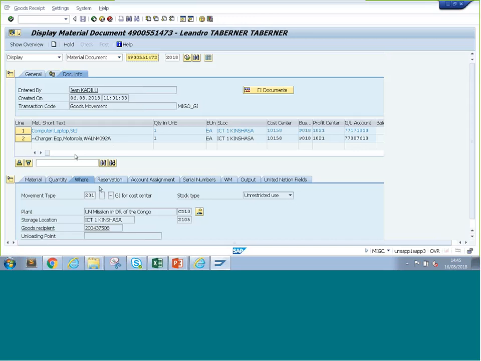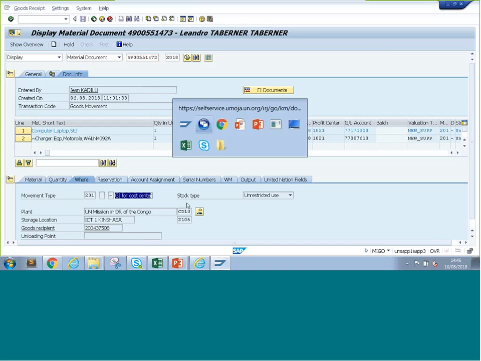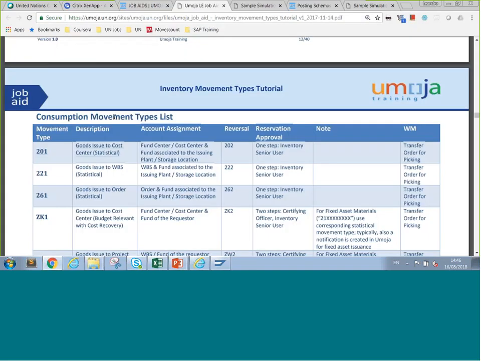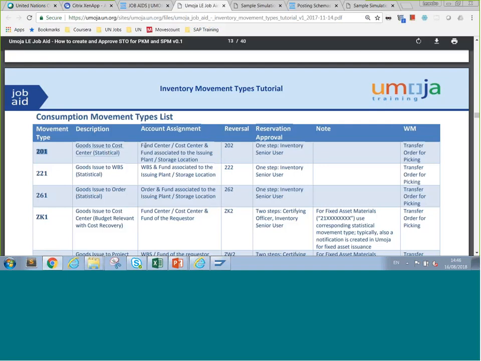So in this case, we are talking about goods issue, right? So you can see in this material document posted, you can see the movement type. So it's a goods issue to cost center, okay? And in this case, it's statistical, as we can see in the job aid, okay? In the job aid for the movement types, we can see the movement type and the description.